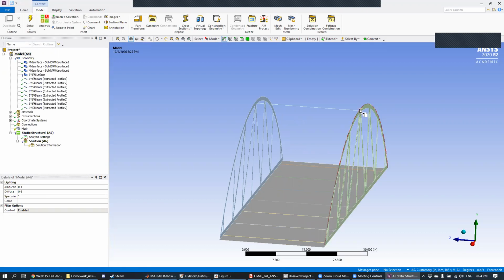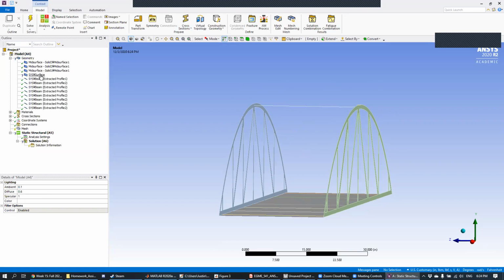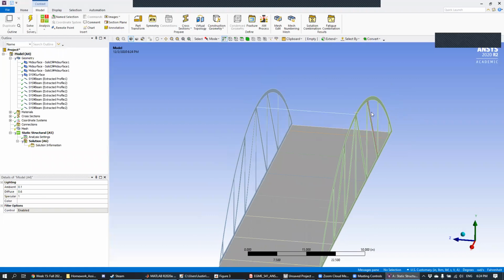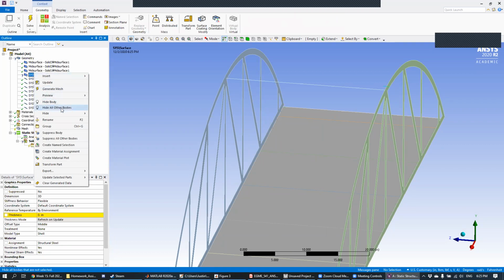One weird thing with this model in particular, hopefully you don't have this, is that we have this weird surface right here. Remember before when we had that thing that couldn't be fixed with the gap? That's this weird toothpick thing right here. It's not really contributing anything to the simulation, so we're just going to get rid of it.